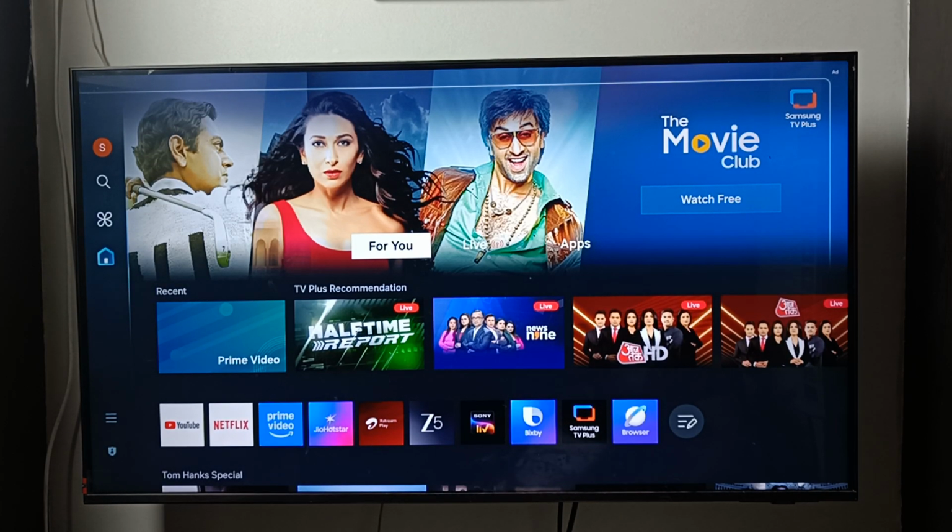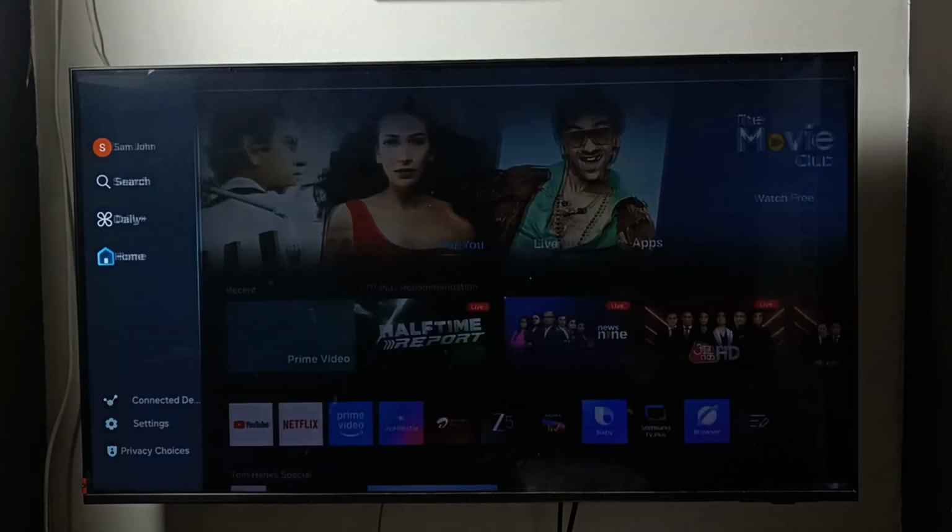So today in this video I am going to show you how to fix the issue: the TV screen is off but audio is playing. If you are facing such an issue, just press any key on your remote except the volume buttons and the power button, because maybe the picture off option is enabled on the TV. So let me show you.